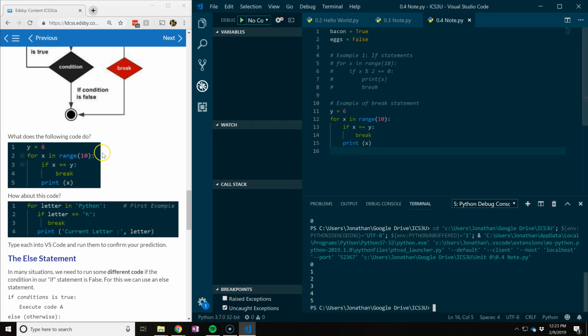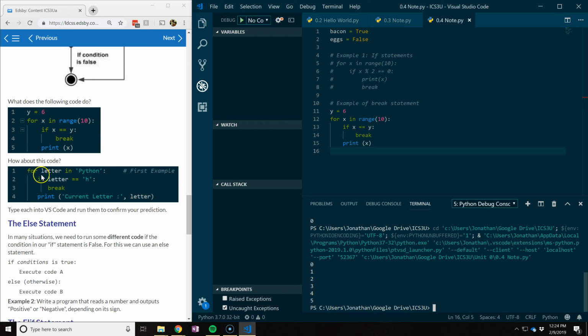Let's look at this next one. So we have for letter in Python, if letter equals h, break. And so if it doesn't break, then we're going to print this stuff here. So pause the video here again and figure out for yourself, what do you think this is going to output?